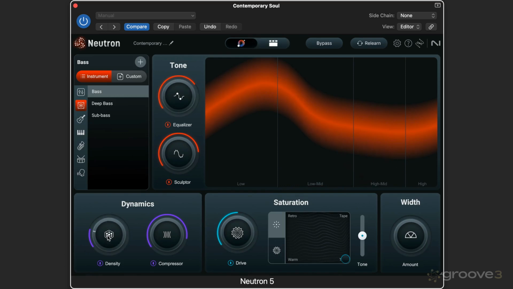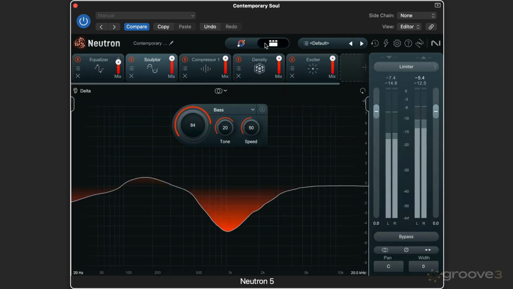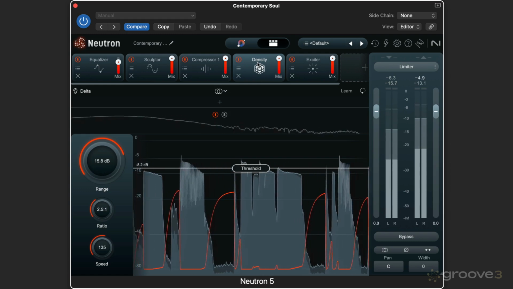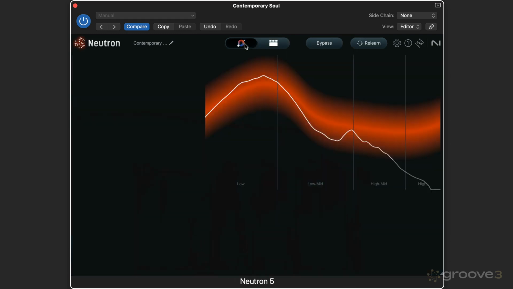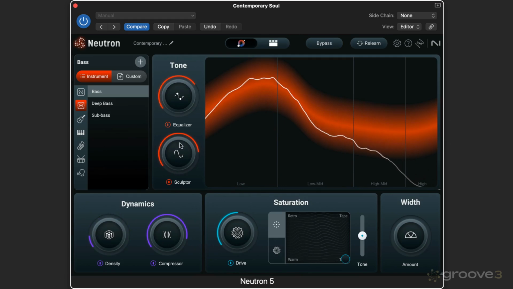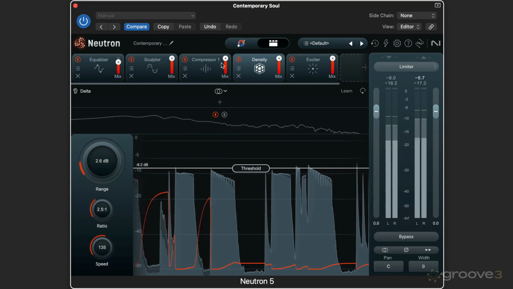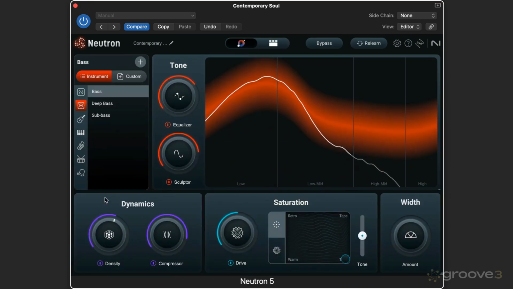Now in the dynamics section, we have this density range control, which adjusts the range of the upward compression that's applied as the signal falls below the threshold in the density module. And this is new in Neutron 5, and I'm looking forward to digging into the density module in another video. But basically, we can adjust the amount of it from here, the range of it. And if we jump to the detailed view, we'll go to density, and you can see this range control, which reflects the changes that we make with this intent control.